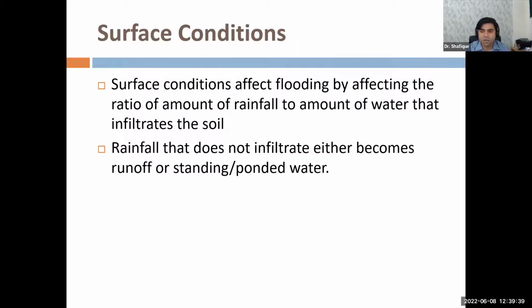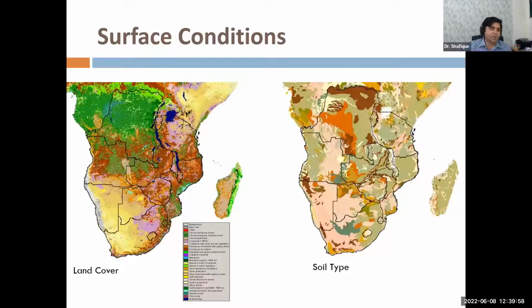Surface condition: how the condition is. If there are trees on the ground, the flood impact will be different. But if there is no tree, if there is a flat area, the impact will be completely different on the surface. Rainfall that does not infiltrate either becomes runoff or standing water. These surface conditions are easily mapped from satellite.